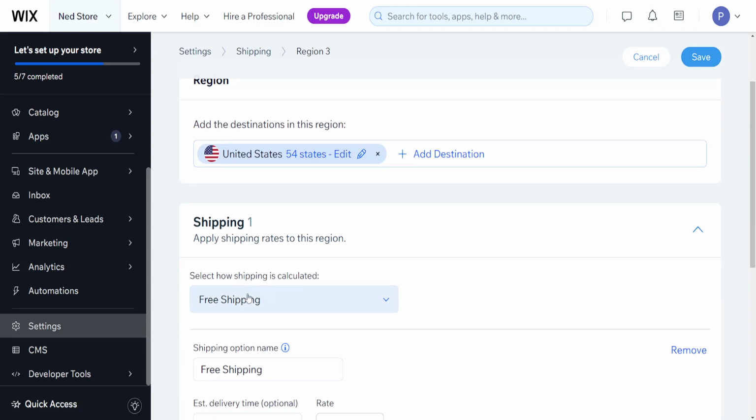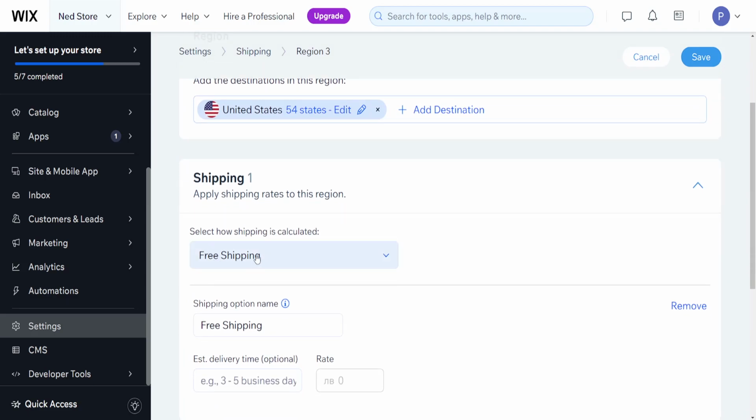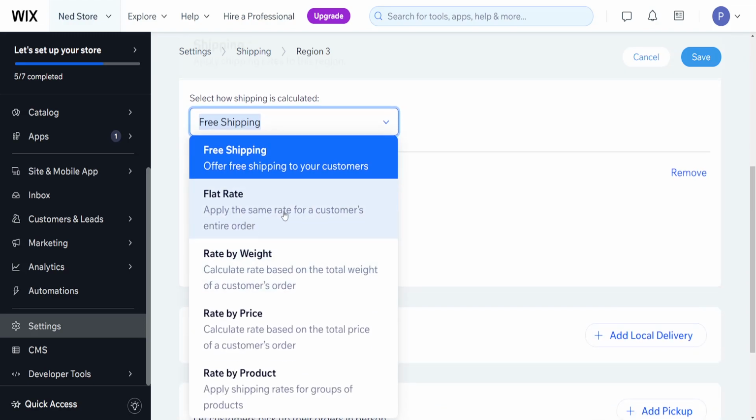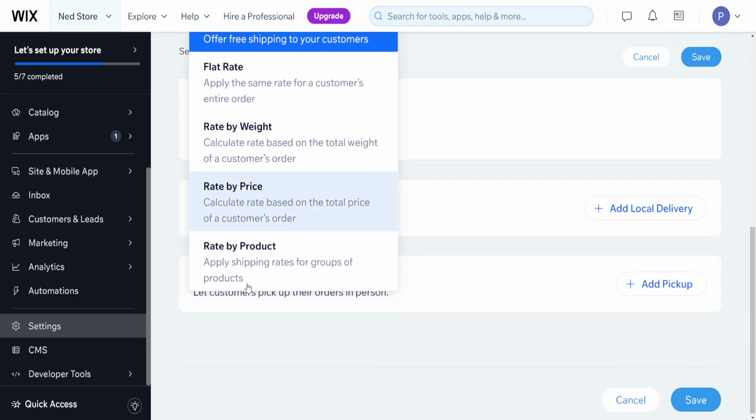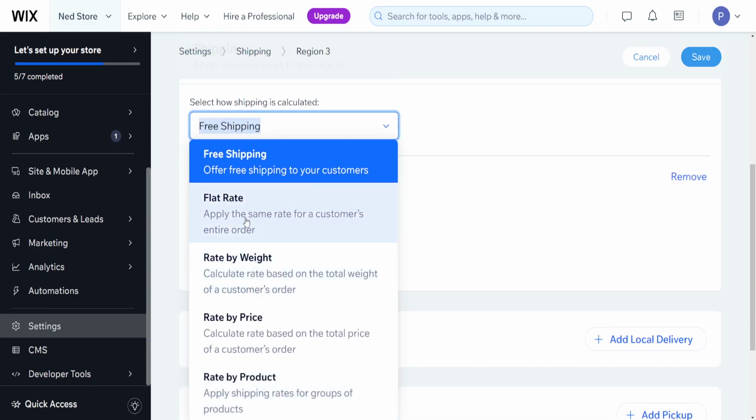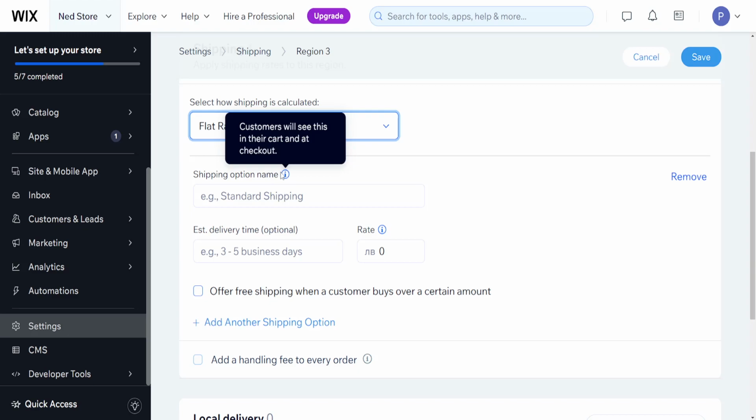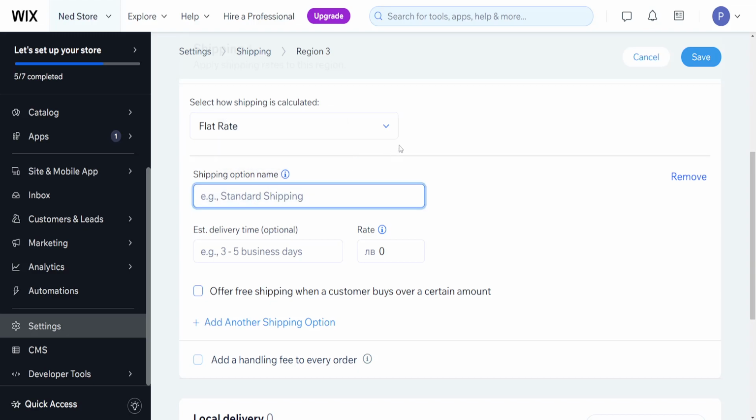Now shipping, we can do the type of shipping which we want. So we can do free shipping, we can do a flat rate, we can rate it by weight, by price, or by product. So I will do a flat rate here for shipping, and now we have to set a shipping option name. So for example, I will do flat rate shipping here, and it's gonna look like this.